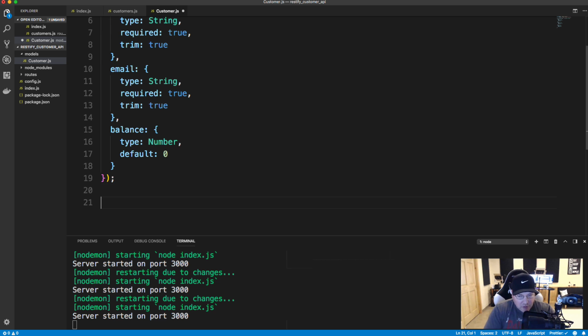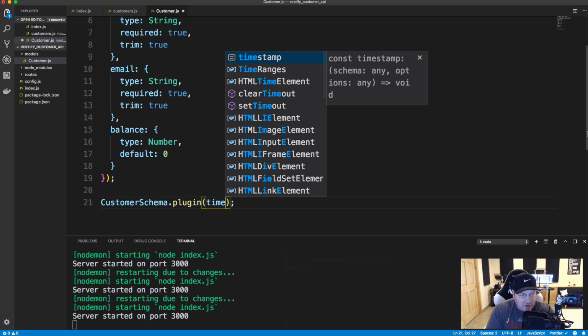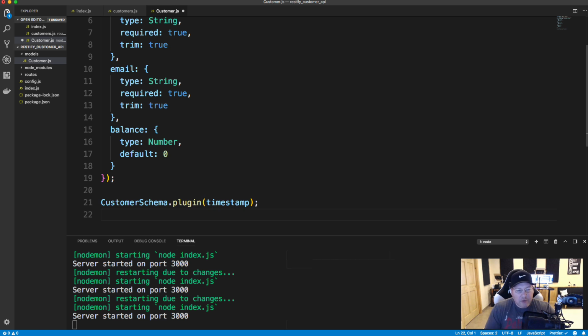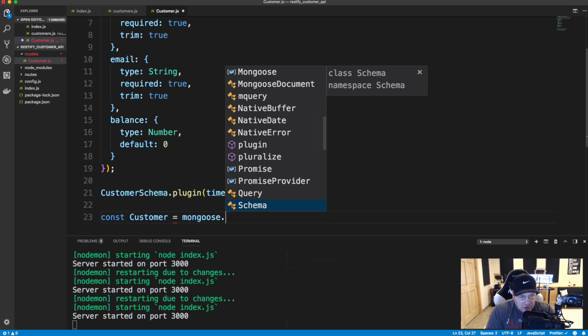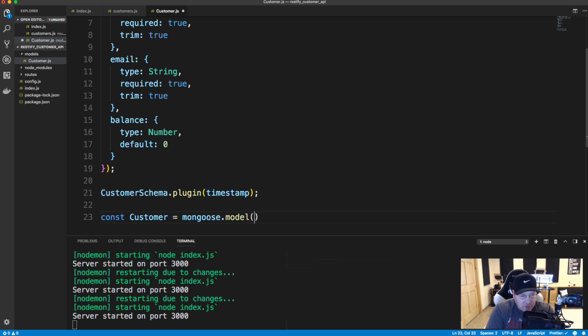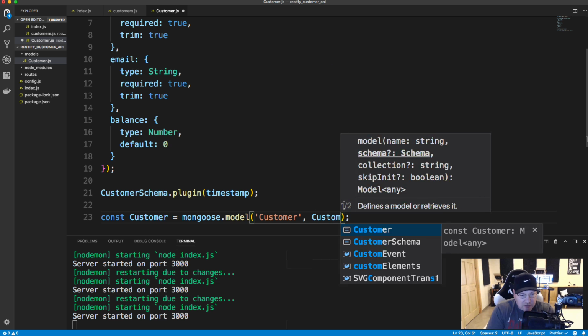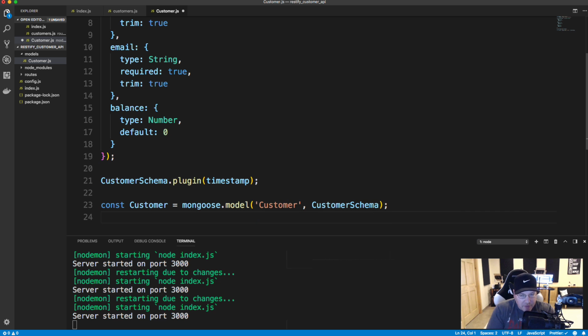To use timestamps, all we have to do is take our customer schema and call .plugin, because it's a Mongoose plugin, and just pass in timestamp. And that will add createdAt and updatedAt automatically. So now what we want to do is create customer, and we want to set that to a new Mongoose model called customer, and we pass in our customer schema to attach it to that model, and then we just want to export it. So module.exports equals customer, and that's it.